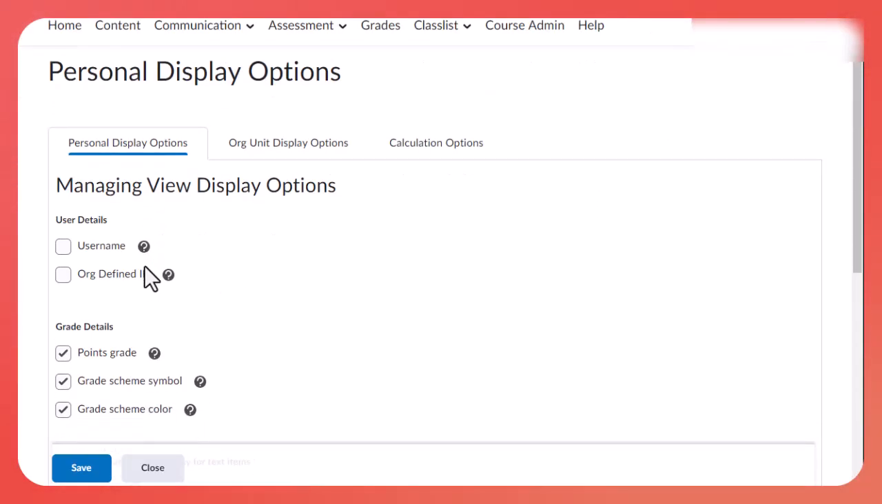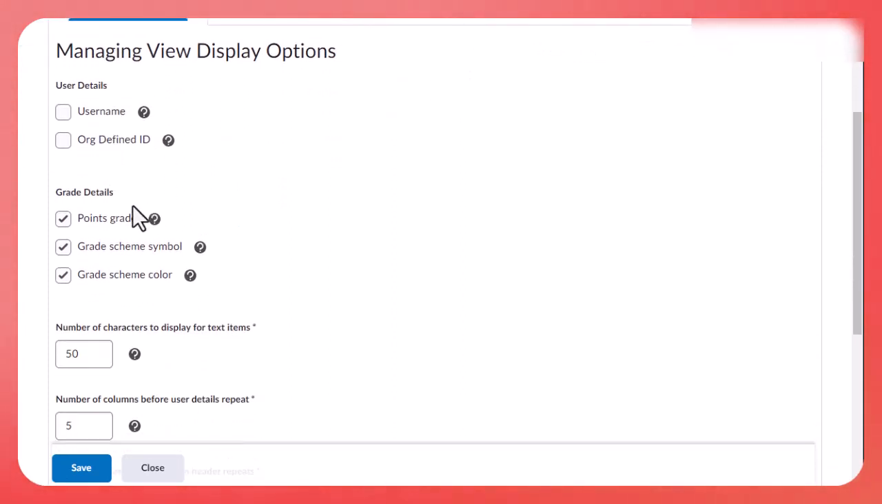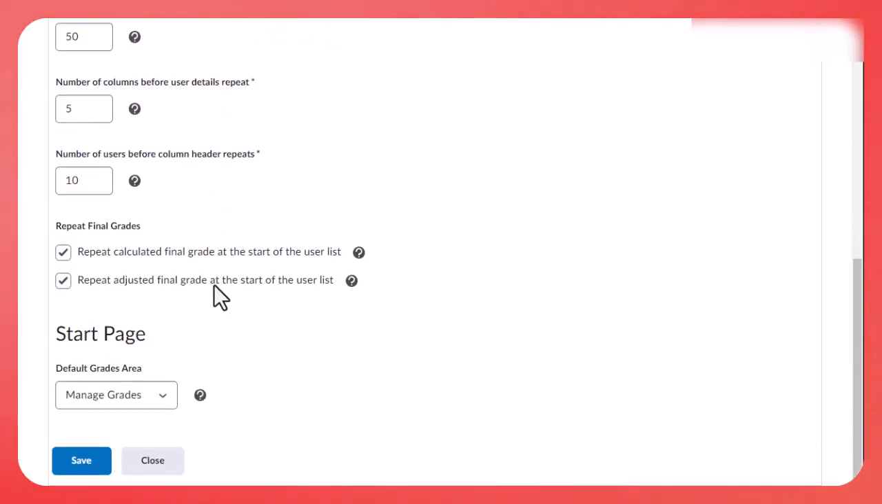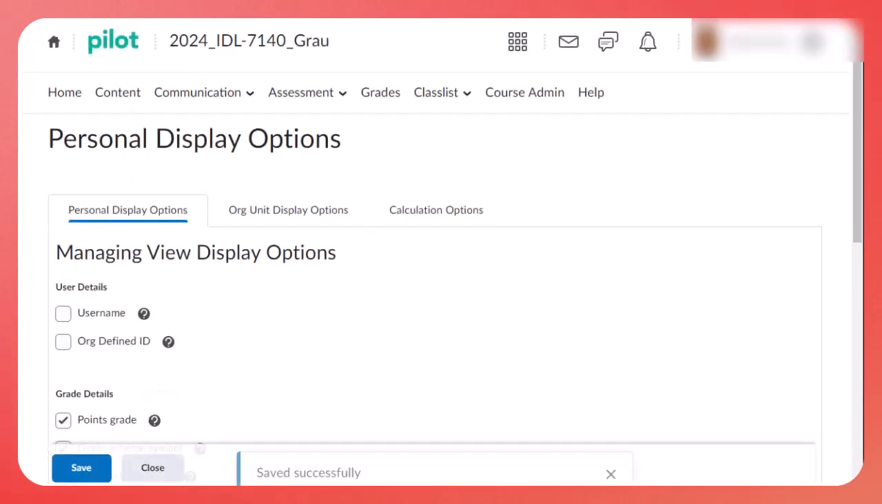From there, we're going to make sure under this personal display options that for grade details, all three options are checked. We also want to make sure that repeat final grades both are checked. And then we want to make sure that the default grades area is manage grades. So if we have all of those set up, we can hit save.